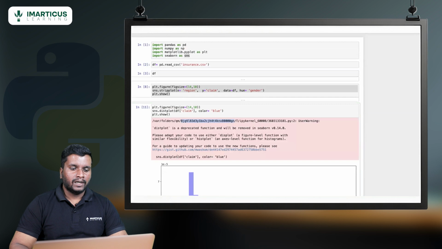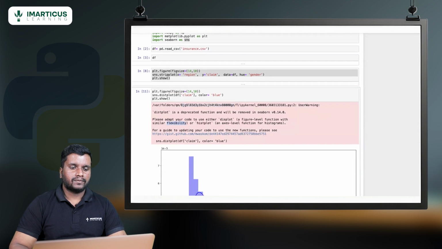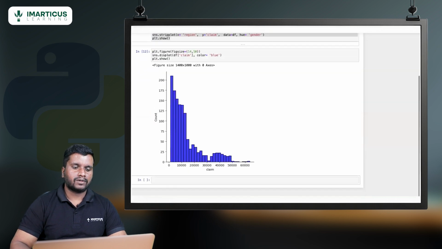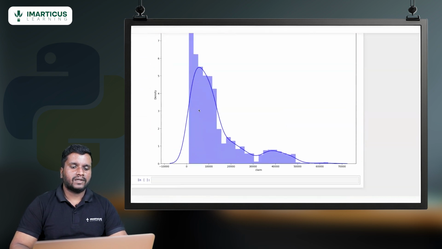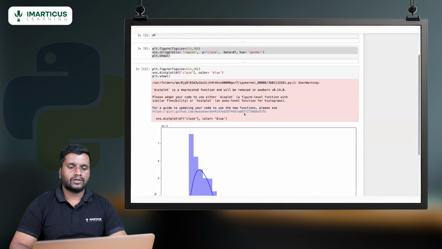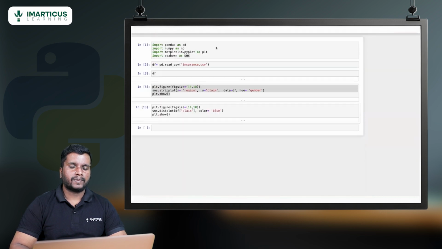Now you can see the color gradient is also very nice compared to the color that we had in the previous one. Okay, here we have a warning message. It says that distplot is a deprecated function and will be removed in an upcoming Seaborn version. So please adapt your code to use either displot or a figure-level function. So we will modify the code accordingly. Now this is our dist plot. They are continuing this distplot, but for now we can use it. And for color, we have specified blue.